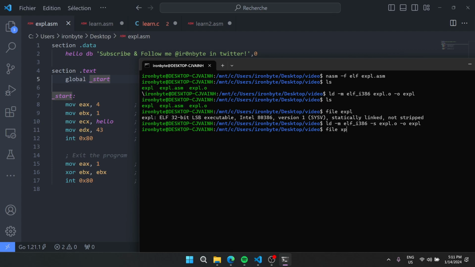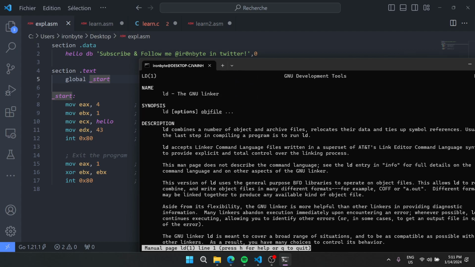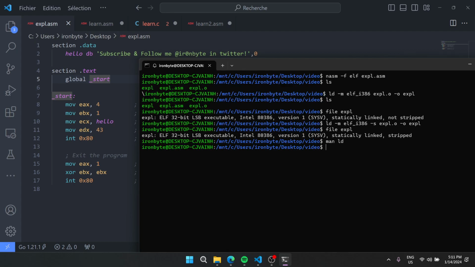For example, if we look down in the example, it's going to be stripped, as you can see. You can just play around with the flags as you like. For example, you can check the manual of LD and play with them if you want. So if we run our binary now, we could get "subscribe and follow at Ironbot in Twitter." So this is basically how we can write assembly code and run it.